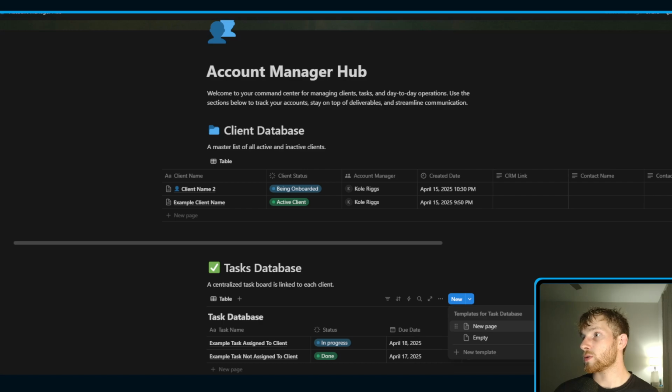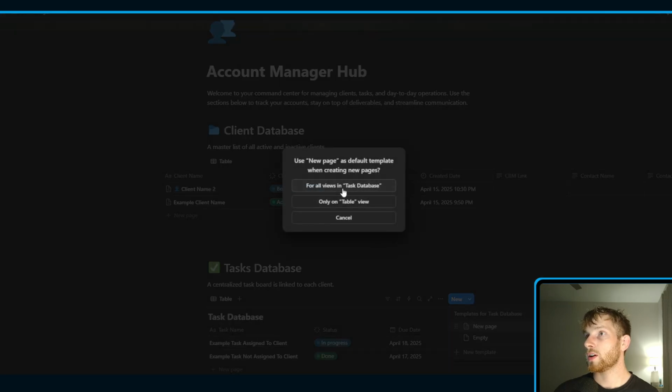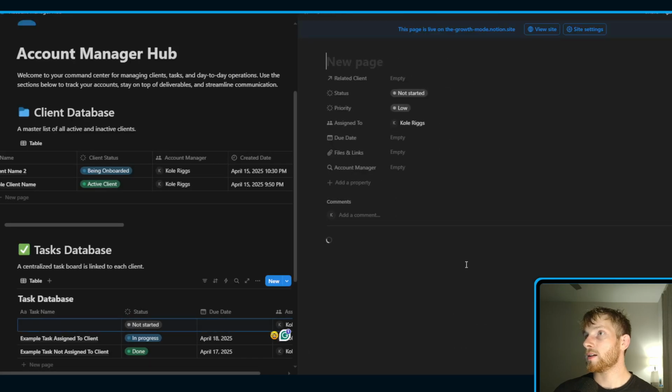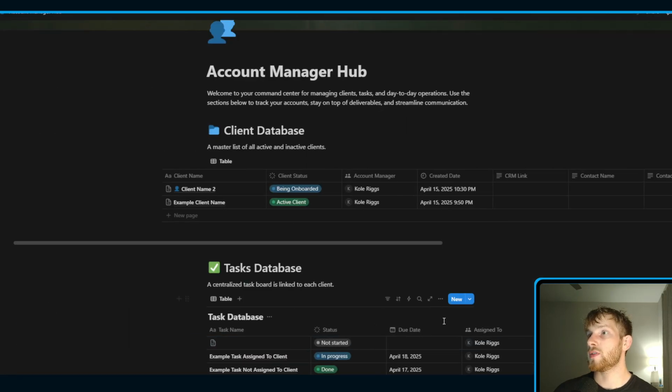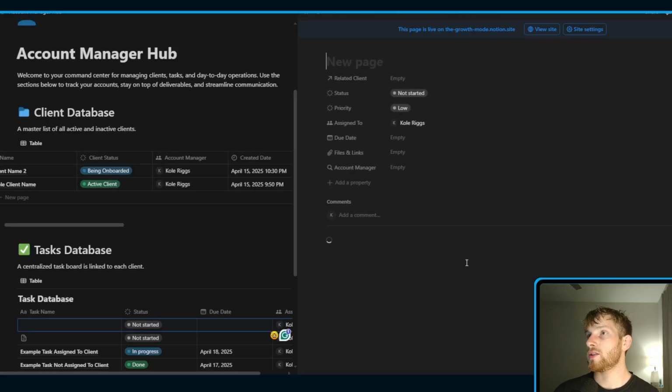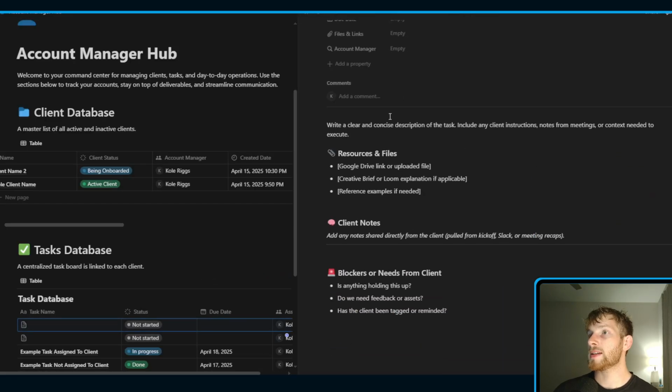Great. So we've got this, and we've also got a basic view here. I'm going to make sure this one's been set as default. Yes. And we have a very basic view. So if we wanted to create a new task, we've got a basic template here that gives us some guidance and direction on what we want to say, what we need to link, and what we need to associate to this task.